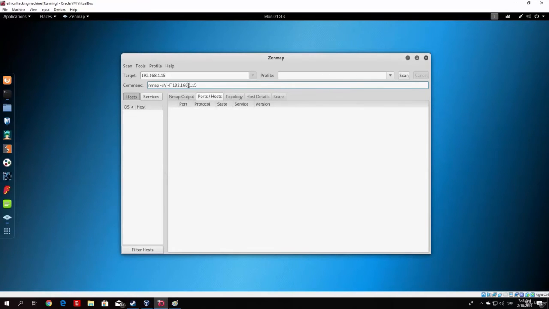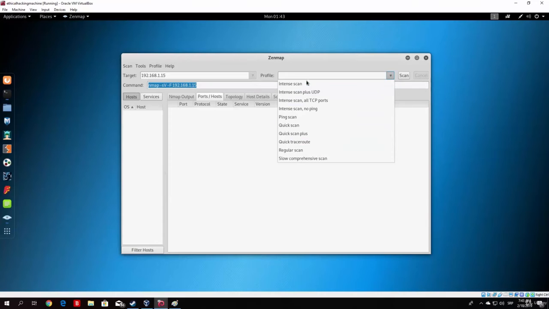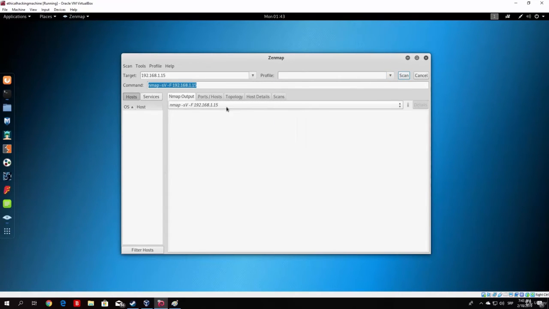And right here, once you have specified your command, whether it is this one or any other of these already given options, you just click here on scan and it should start scanning right here. As you can see, Nmap done: 1 IP address, 0 hosts up.